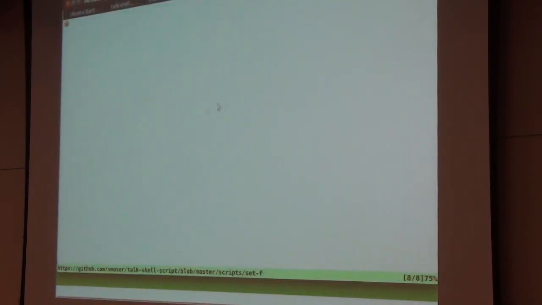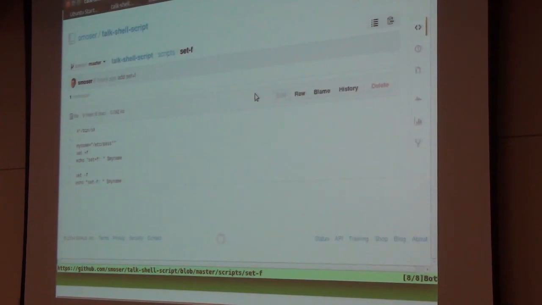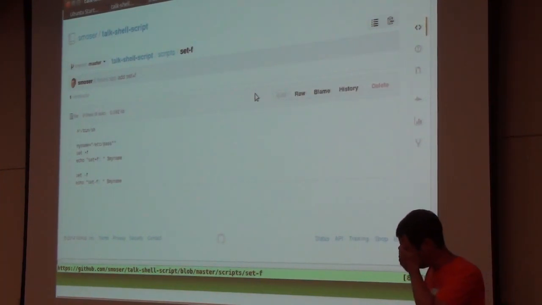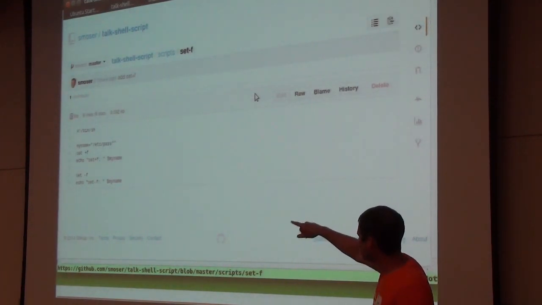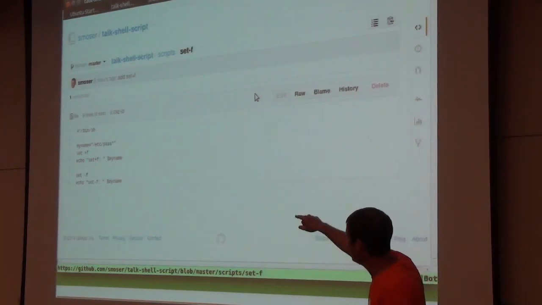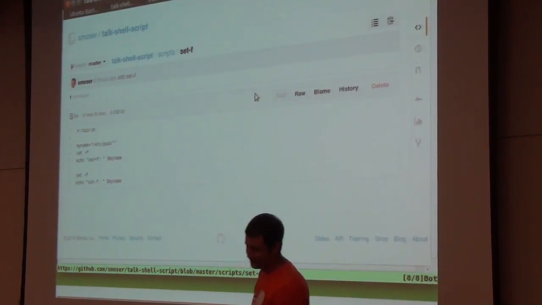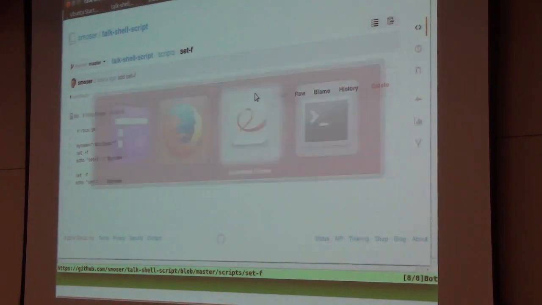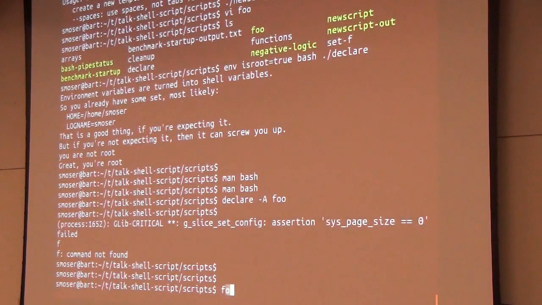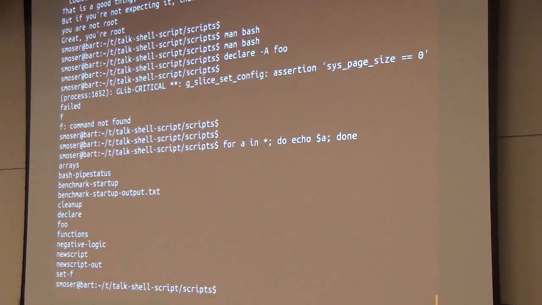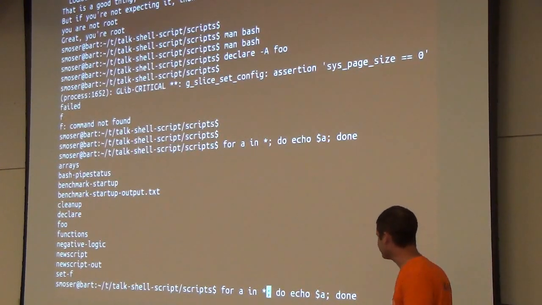Set minus F is another thing. When I look at somebody's shell code, the most common issue comes from this sort of logic. Set plus F is the default, which means you get shell expansion, which you use all the time with things like for A in star. That's really nice, but when the expansion comes into play when you don't want it to, it's extremely painful and has many unexpected results.